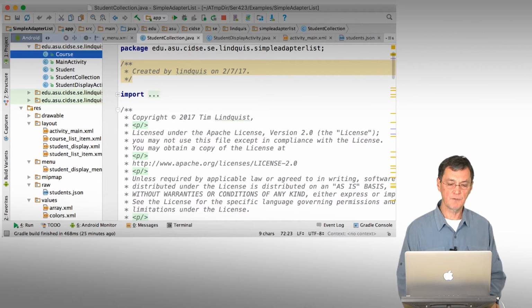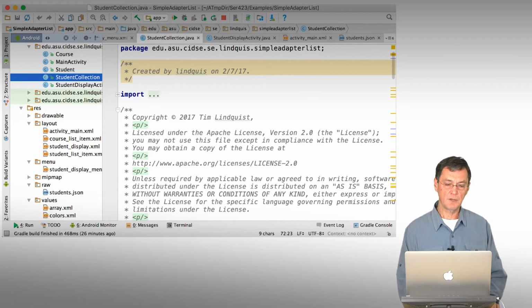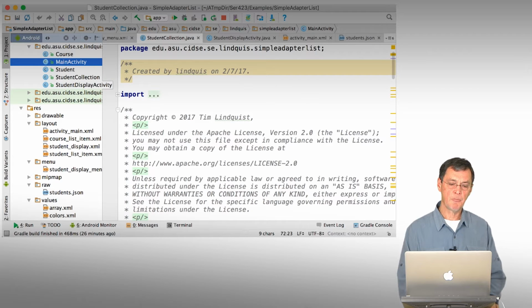So that takes care of those three classes: the course class, the student class, and the student collection class. The other two are controllers. Main activity is the controller for the launch activity for this app.